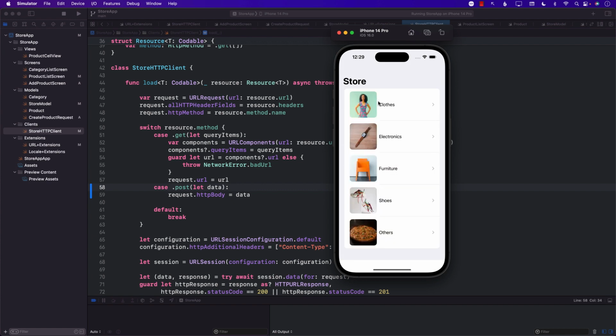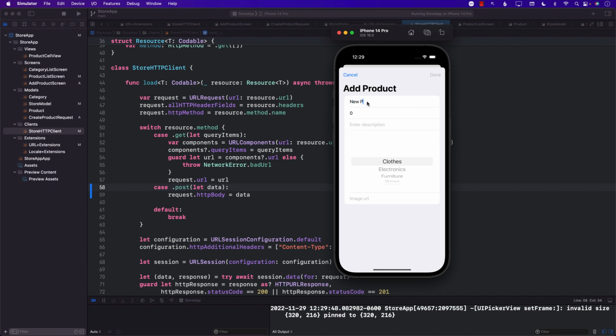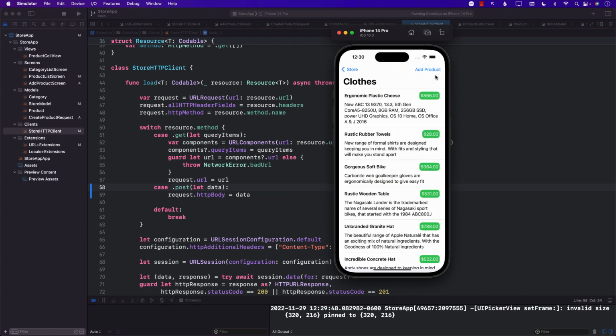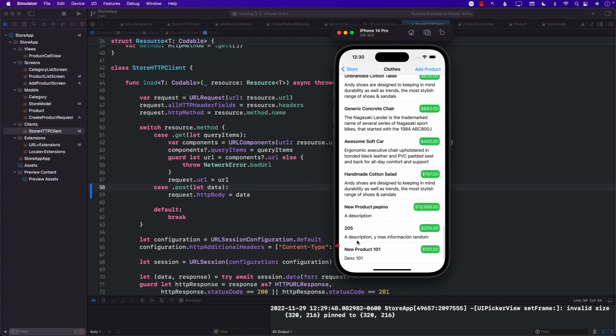And now we can try to add a product. Add a product. Let's call it new product 101. Price is 101. Description 101. Whatever. Clothes is fine. And then some sort of an image. Let's make sure that we have the image. And we'll say done. Okay, so it's added, I guess. And if we scroll down, there we go. We got our product added. So it goes and it adds it to the server, and we can see the product with the actual price and everything. Pretty cool, right?